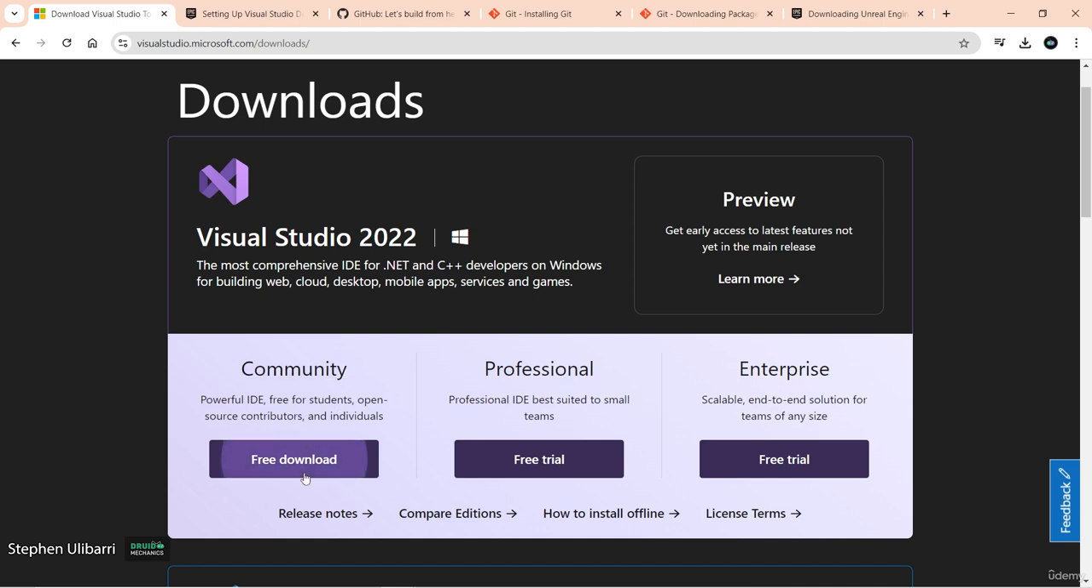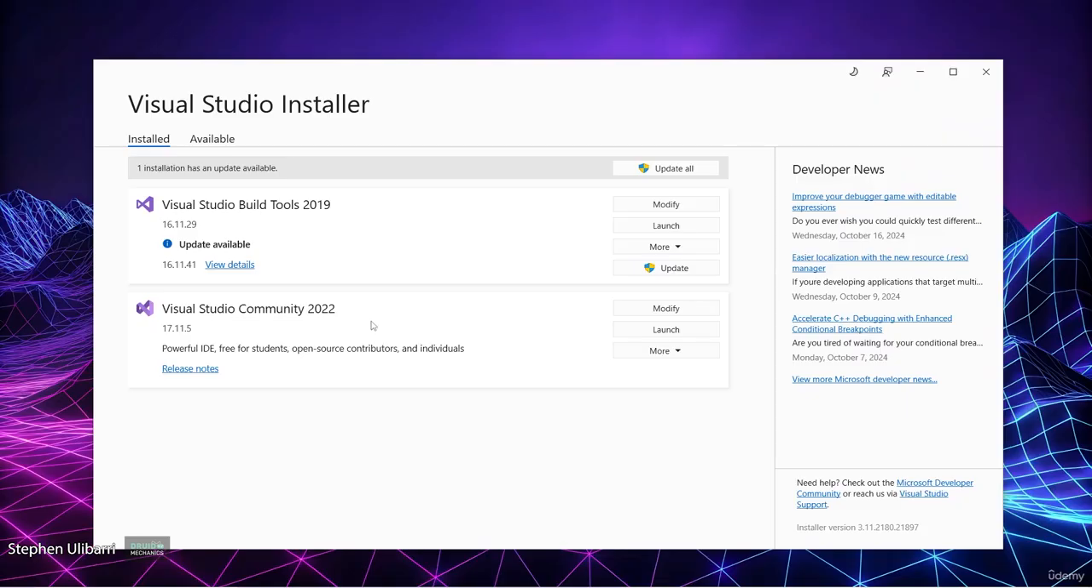So you can download it here, and once you do, you'll have the Visual Studio installer. So once you've downloaded the Visual Studio installer, go ahead and open it up. And for this course, I'll be using version 2022. Make sure to install that one and not 2019.